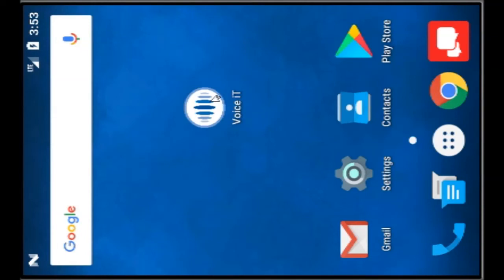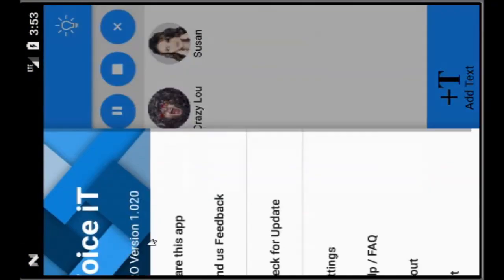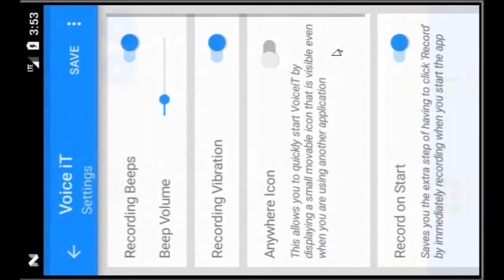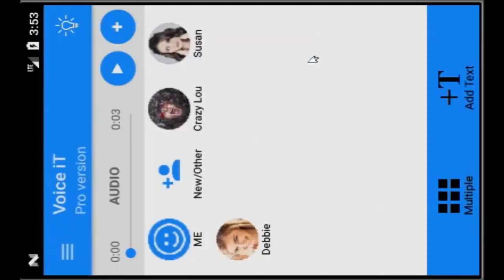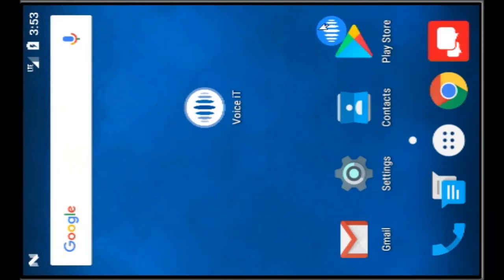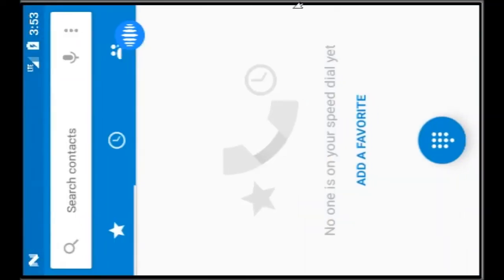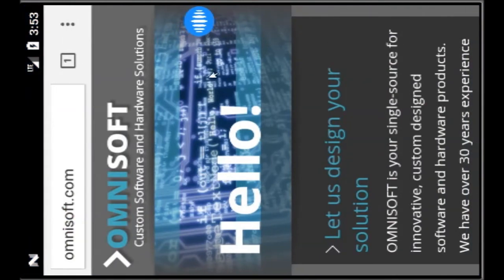So we added a feature called the Anywhere icon. You can simply turn on the Anywhere icon by going into Settings, turning it on, saving it. Then when you exit VoiceIt, you'll notice a little icon appear. This icon you can put anywhere on the screen and it's always visible. No matter what application you're in, it is visible. And by simply clicking on that icon, boom, it starts the recording process, making it truly 3 taps no matter what you're doing on your phone to be able to send a voice message to someone.